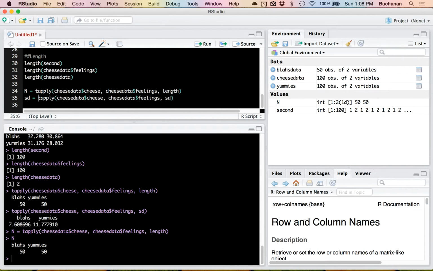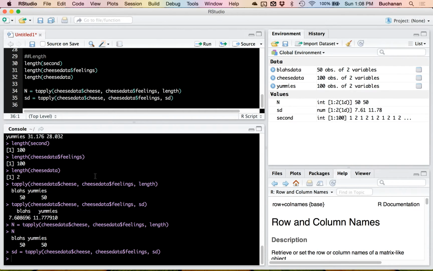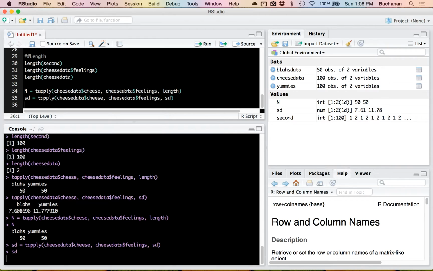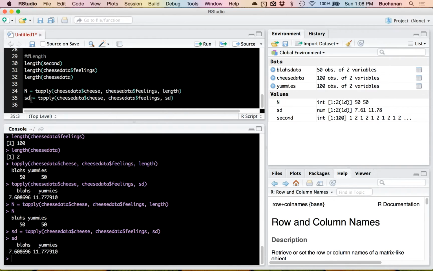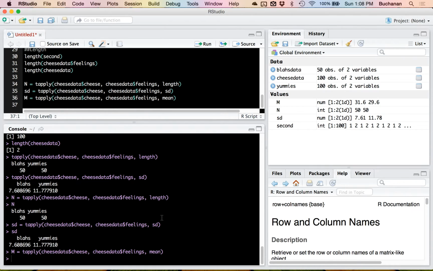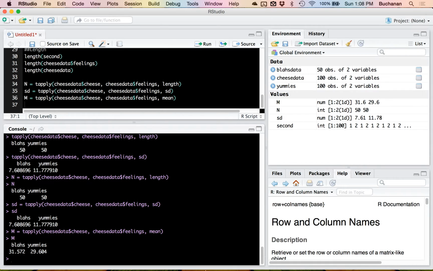I'm going to call this SD here. So now let me just show you what it looks like. Look, it's the standard deviations. We can do the same thing for the mean because we're going to use that in a minute. So data set, oops, spelled correctly. So now I have N, SD, and M saved. Okay, let's look at M. Oops, uppercase. There we go.